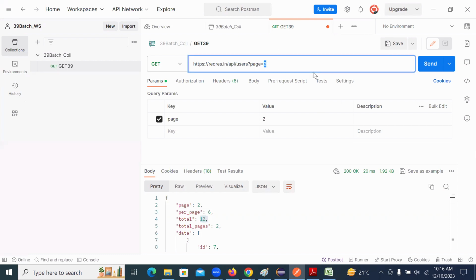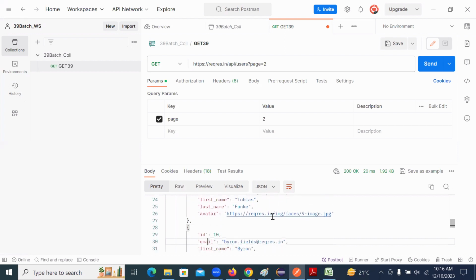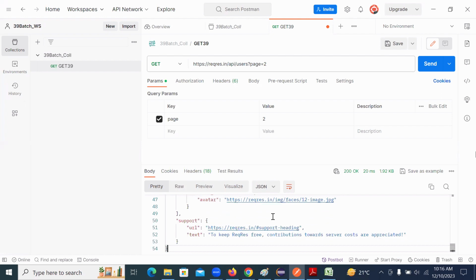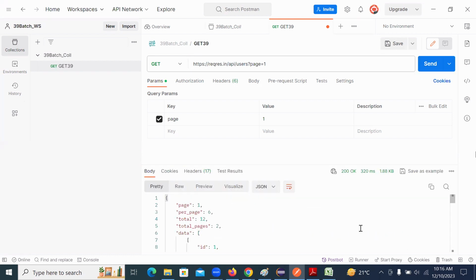For now, which page are we retrieving? Second page. We are retrieving the second page. In the first page, 6 records. Second page, 6 records. Now we can cross check that. If we see here, ID number 7 and then 8, 9, 10, 11, and 12. If I try with 1, it will give 1 to 6. What is the status code? 200. Page number 1. You got page number 1.